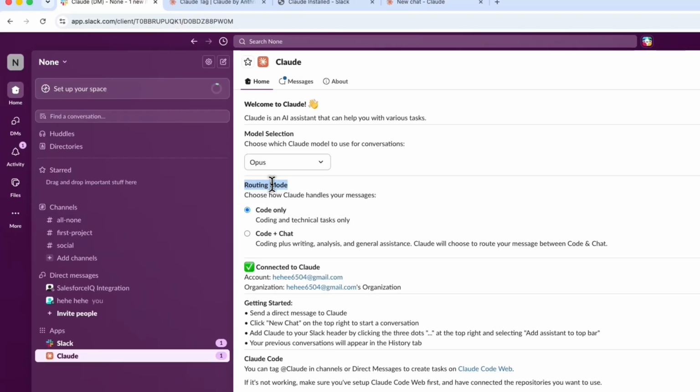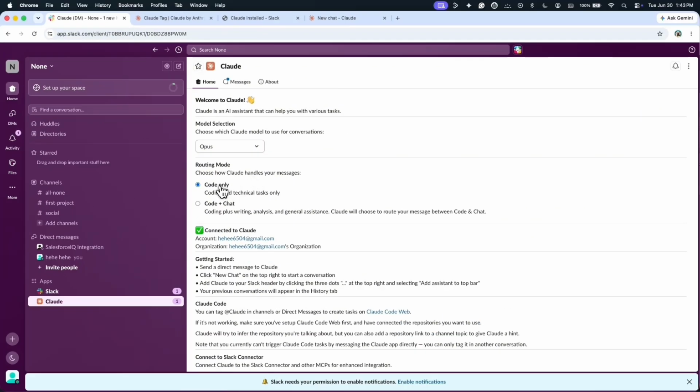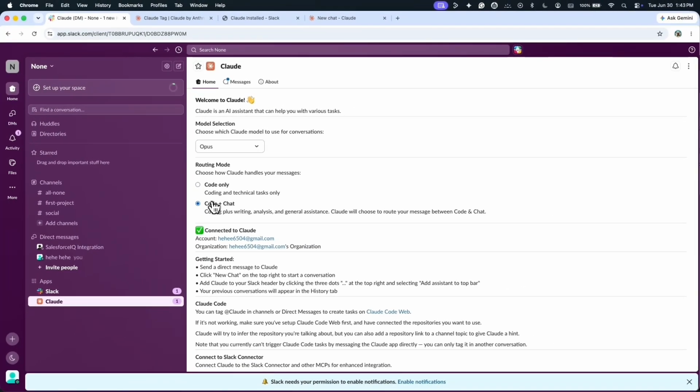You may also see a routing mode option. So this setting controls how Claude handles your messages. So Code only is mainly for coding and technical tasks, and Code Plus Chat allows Claude to help with coding, writing, analysis, and general questions. If you're not sure what to choose, leaving the default setting is usually fine because you can adjust it later if needed.